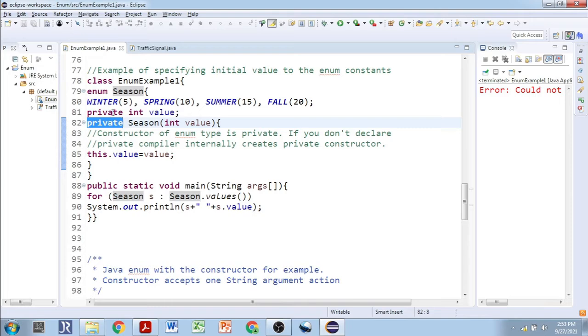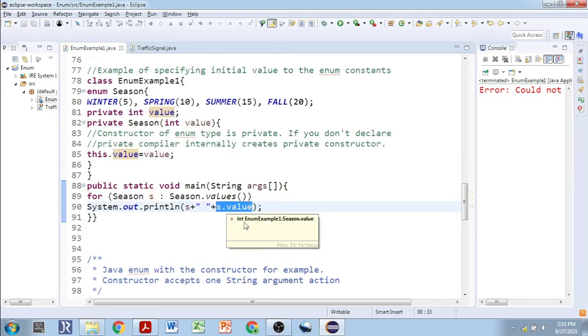Well, now we're learning about the private Season constructor, the constructor which can reside inside the enumeration. So Season is a constructor. This constructor takes an integer as an argument, and this value is assigned to an integer variable, correct? This value is being assigned to this particular variable. That's it. Now what you're doing over here is all the same thing. You are printing the value of s is equal to s dot value. That's it. Nothing different.